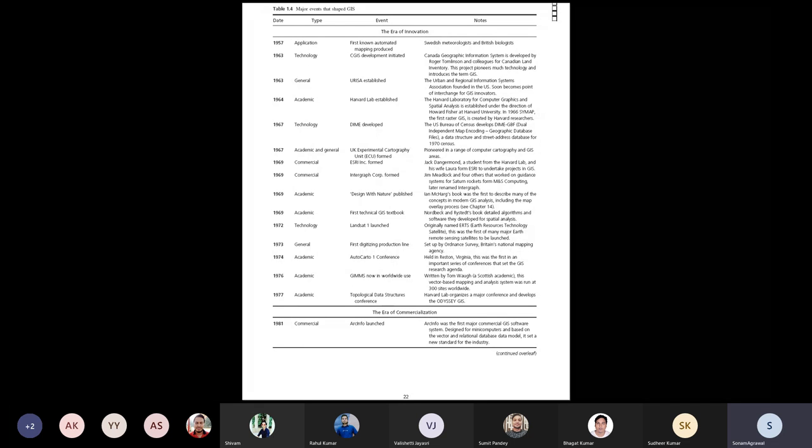Then, on the commercial front, several companies related to the development and production of GIS software were established. Among them, one of the most popular is ESRI, Environmental Systems Research Institute, which was established by Jack Dangermond and Laura Dangermond in California, United States, in the year 1969. Till now, we have used their product, the ArcGIS software, which is very popular in the field of GIS, which is proprietary software. It is given by ESRI. Then there is Intergraph Corporation.